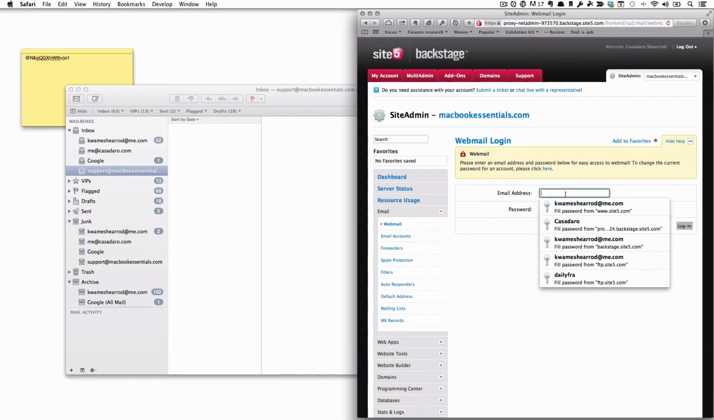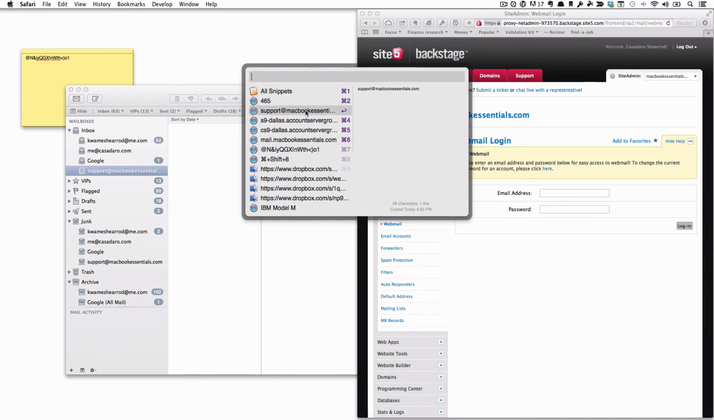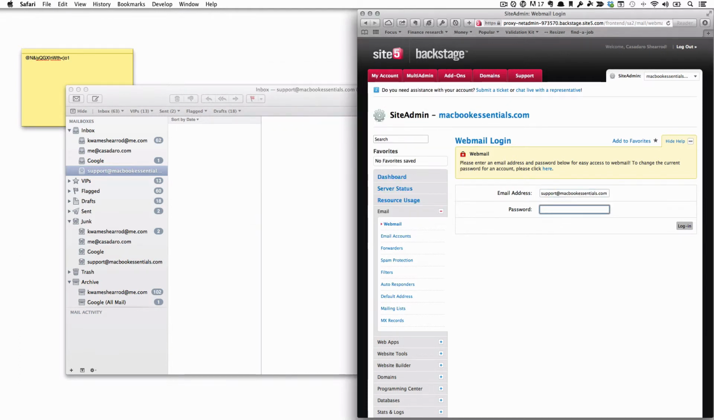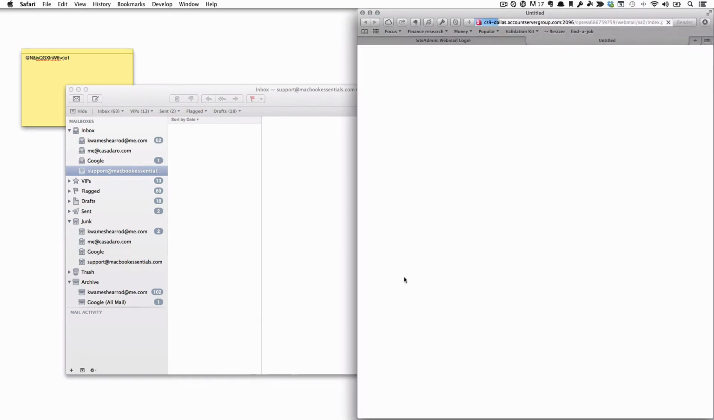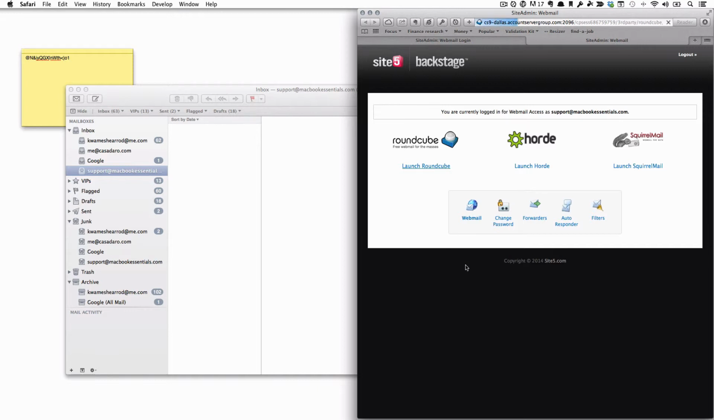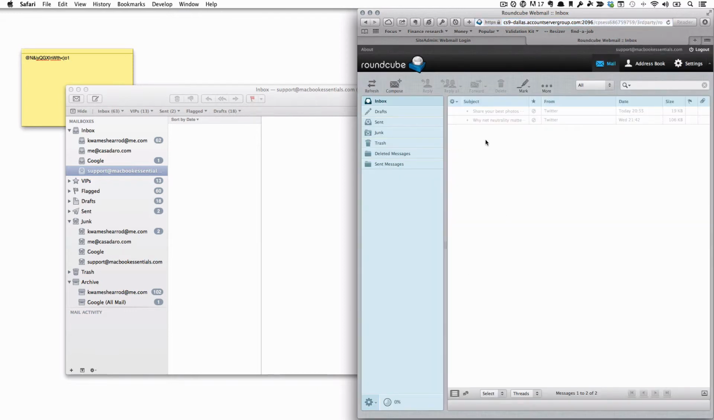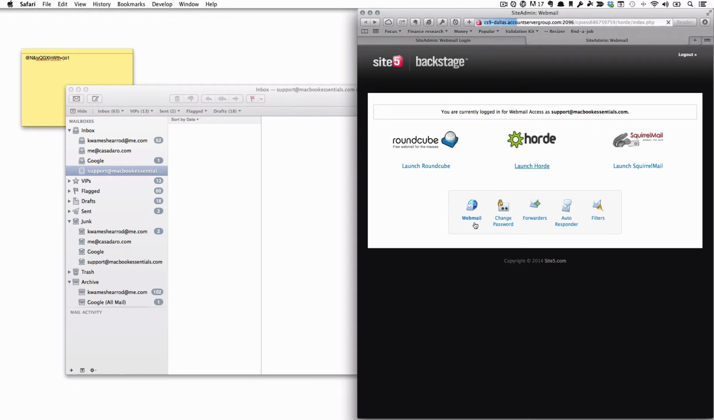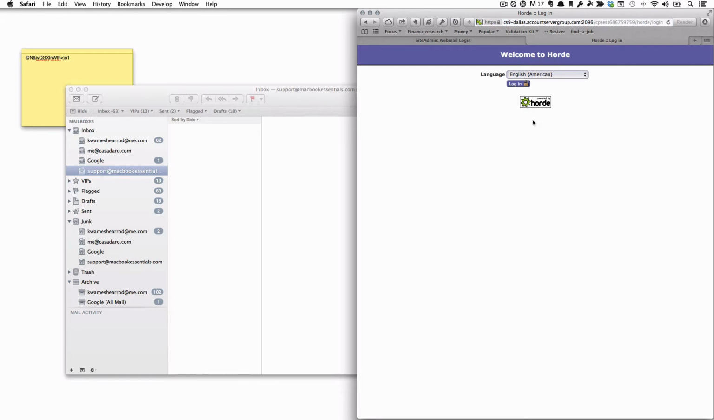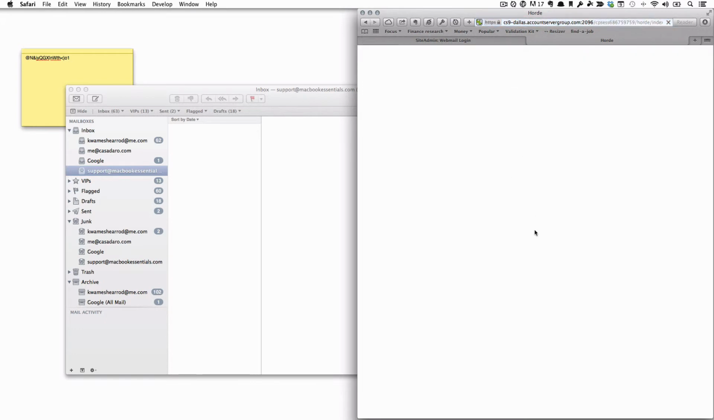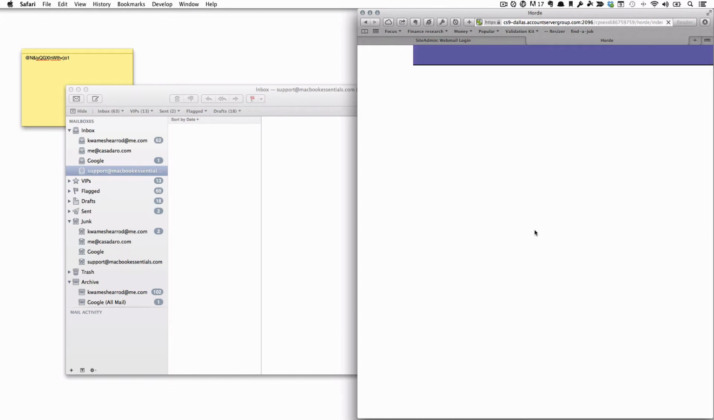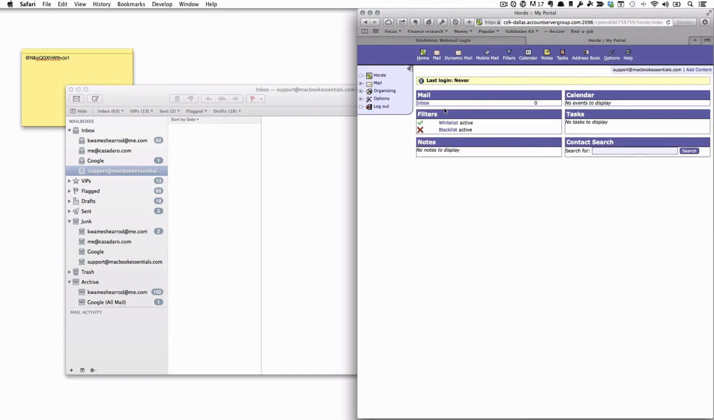So we'll log in. And what is it? There we go. And we just need our password. So we'll copy that from 1Password again. Log in. And now there's no mail here. Well, we have them here, but it shows that they've been deleted. If we back out and go, let's check out Horde. And we have no mail in our inbox.